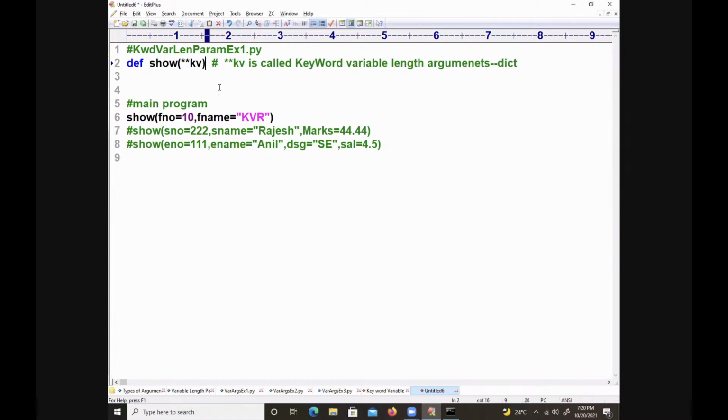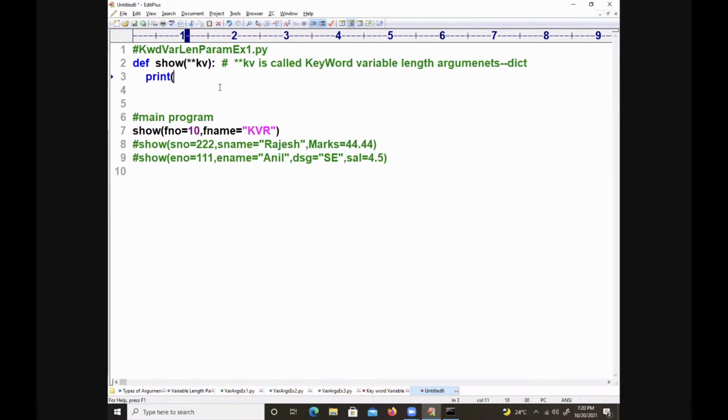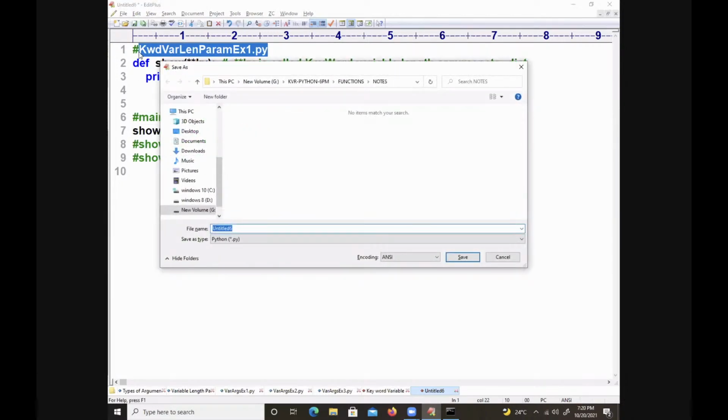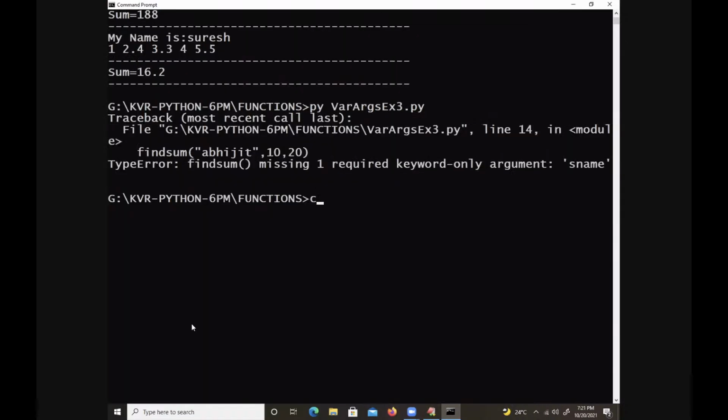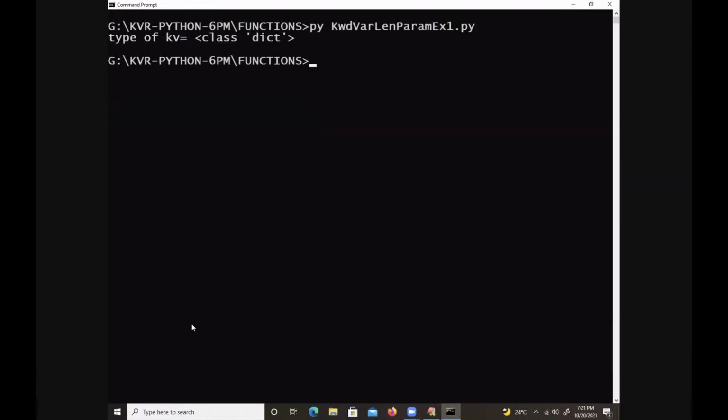My dear students, I'll just write the star symbol. I say print, see my dear students, type of KV. Just for a first function call, let's save this example. Save it as out of that .py. See, I got it. Which type is it? Dict type. Same as previous.